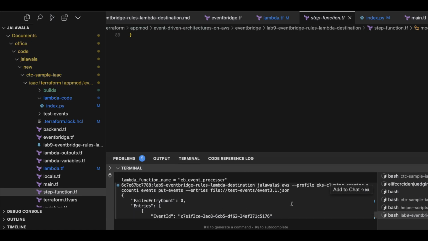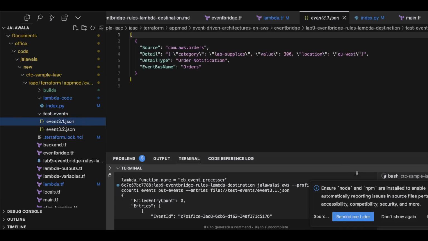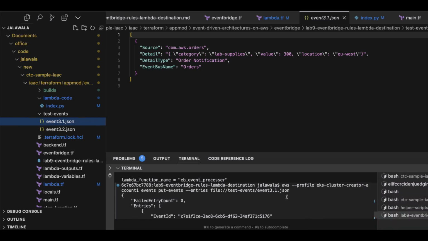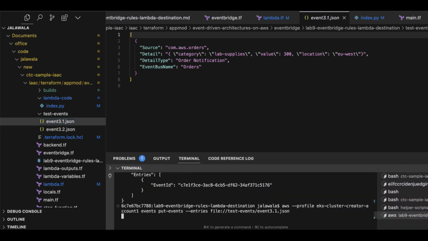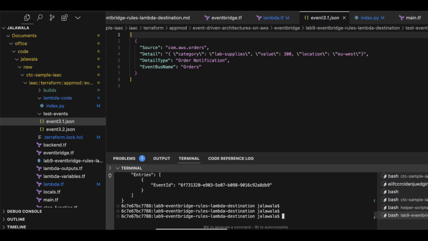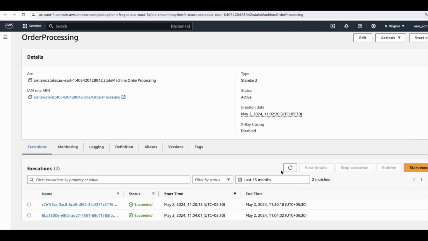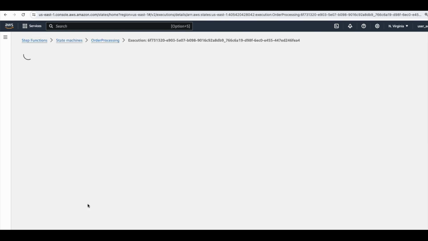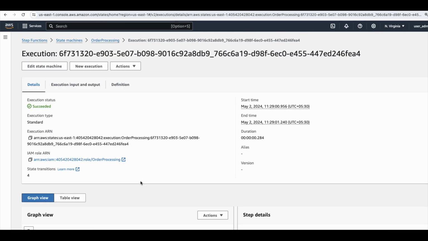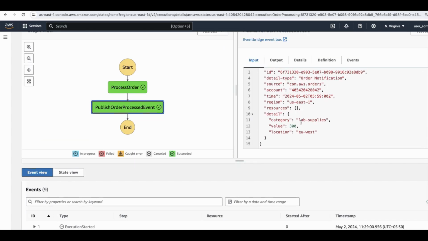I've already configured an event. If you go to the test events, you will see the events 3.1 JSON file. I'm just sending it again. Now let me go to the state function. This is my state function. If I refresh this, earlier there were two, now there is a third execution. That third execution has this event. If I go to the state execution, this is the event that we have sent.